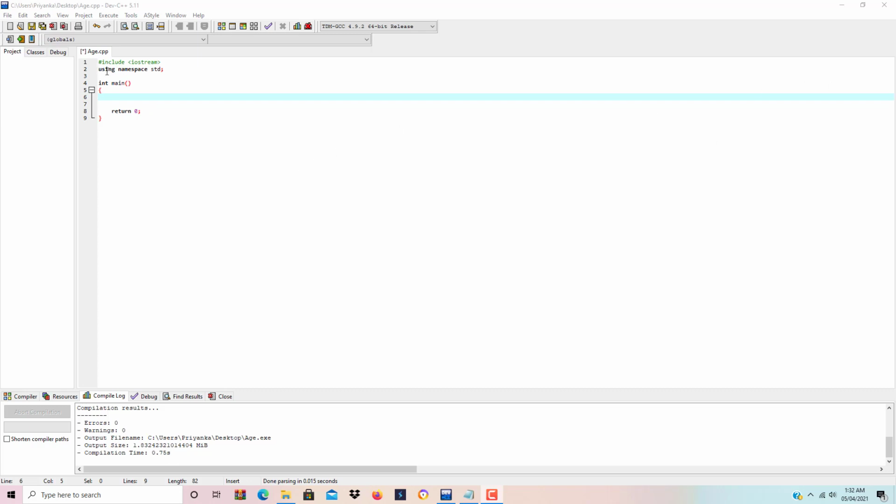In this case, we'll begin with the header file as #include iostream. The next line, using namespace std. The #include iostream specifies the library from which you would like to use some functions. At this point in time, we will use only the int main function.